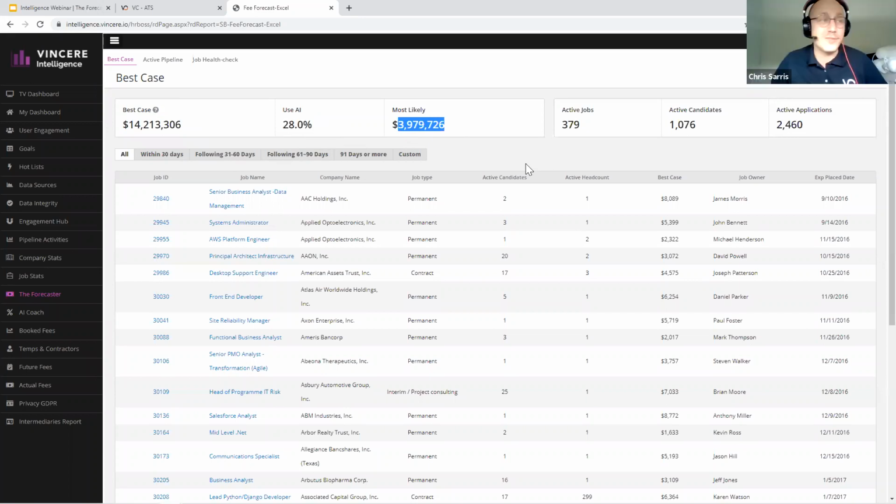In your forecast, right? So the most likely figure is calculated by the best case figure multiplied by the percentage of the jobs placed. The percentage of the jobs placed is based on your last 12 months placement data. Okay, so if you scroll along, you can see how many active jobs you have, how many active candidates you have, and how many active applications you have as well.